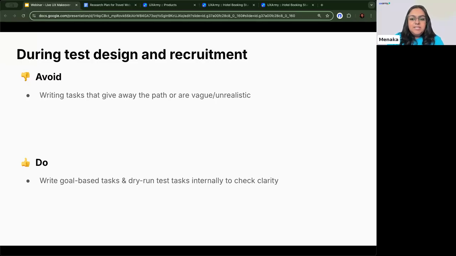And obviously, using a goal-based task is helpful. For example, if I was writing a task for this scenario, I'd say find a hotel in London under $150 for next weekend. Right? So that's being specific, but at the same time not so specific that they know exactly where to click on the website. So that's point number one.